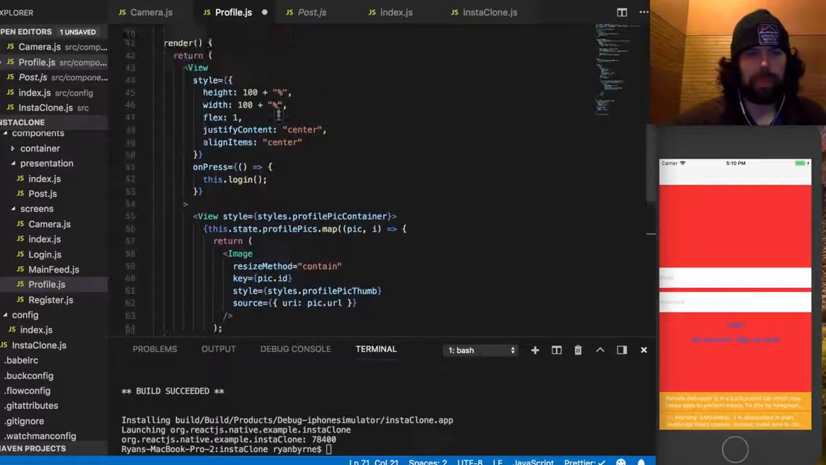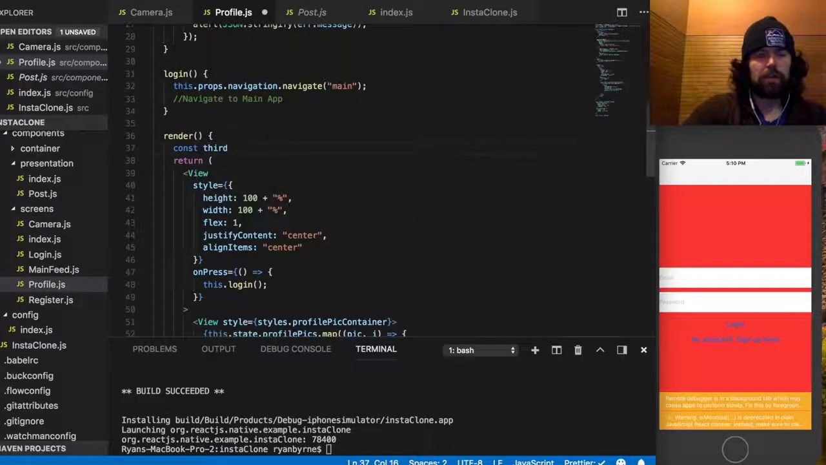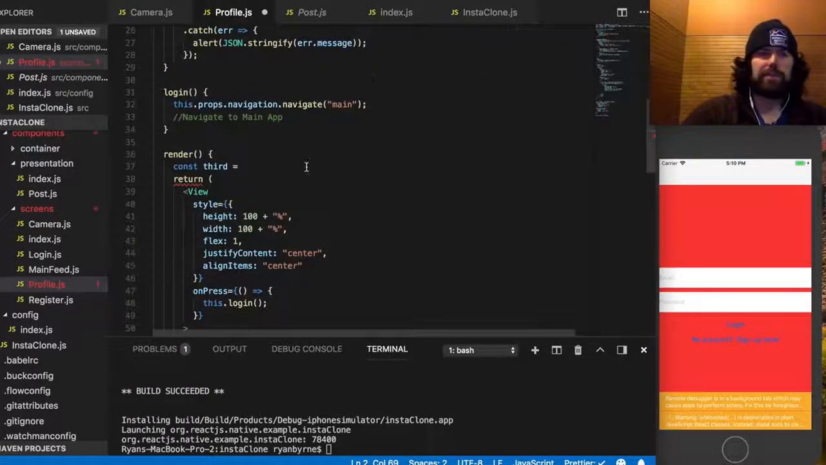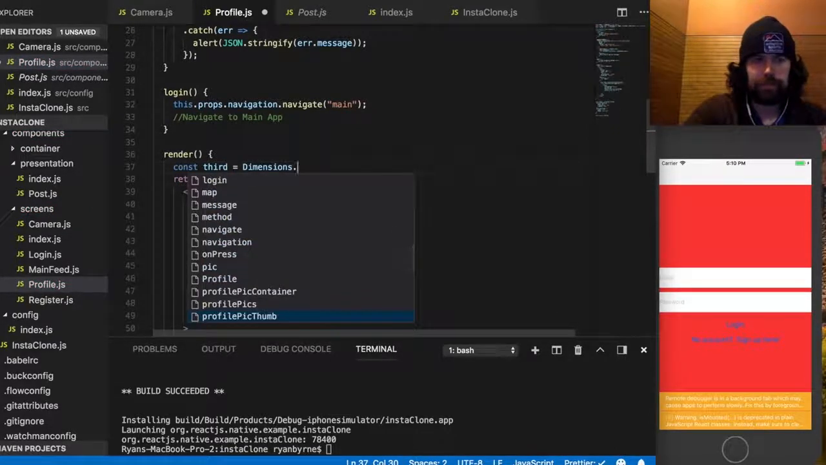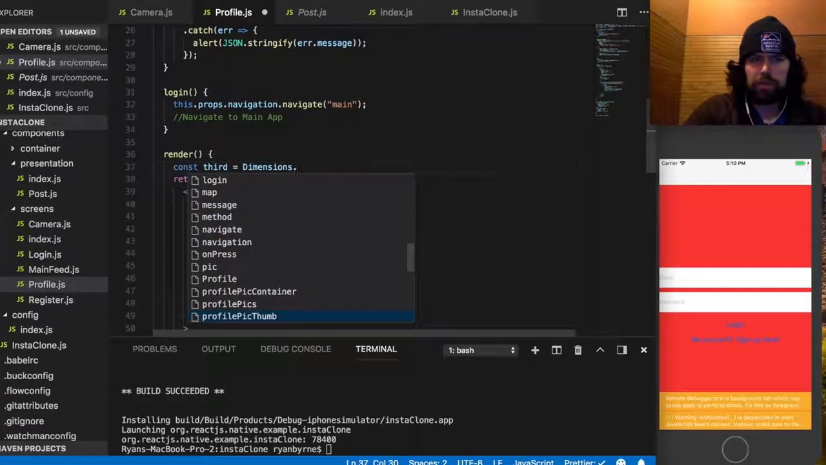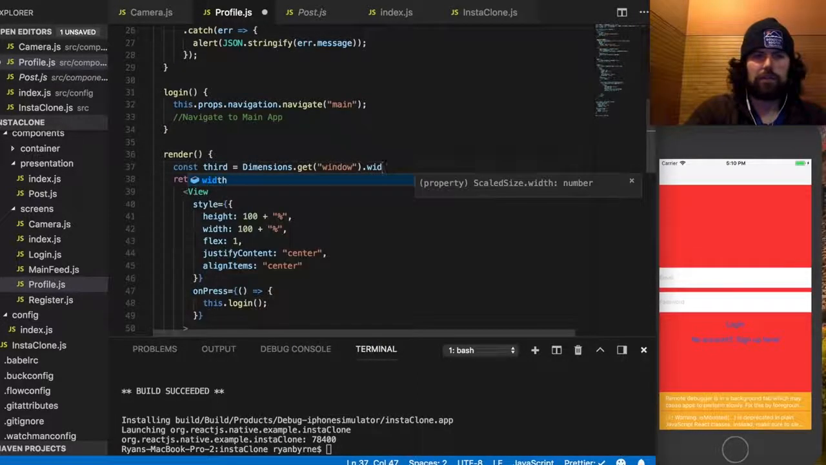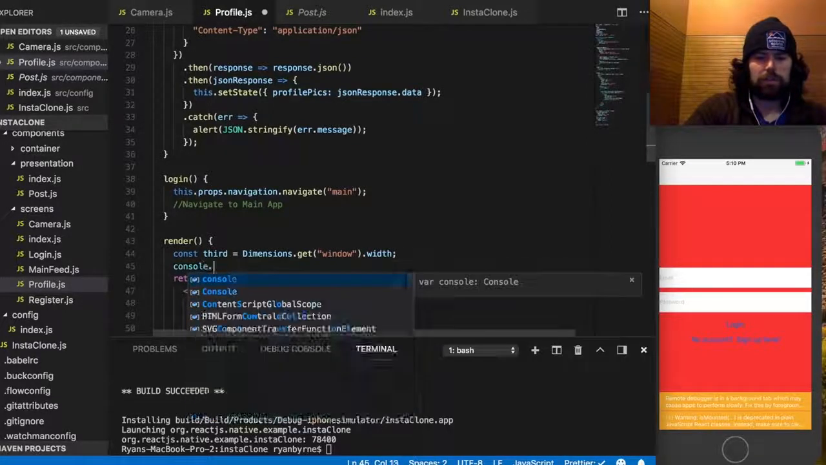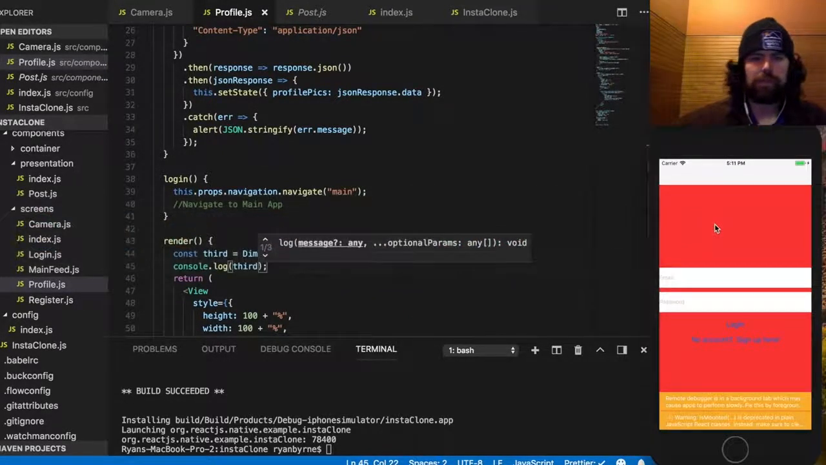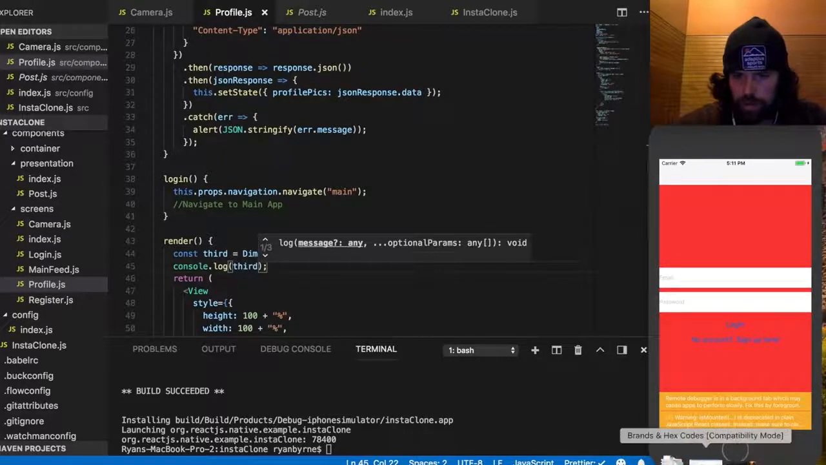So what we're going to do right here is we can just say const third equals, and then we need to import Dimensions. And I'm pretty sure we did the same thing in the feed, but Dimensions dot, I believe it's get, there we go, window dot width, console.log. So it should be 125, I think, on the iPhone 6 or whatever we're on. So we'll just pull back open our debugger.